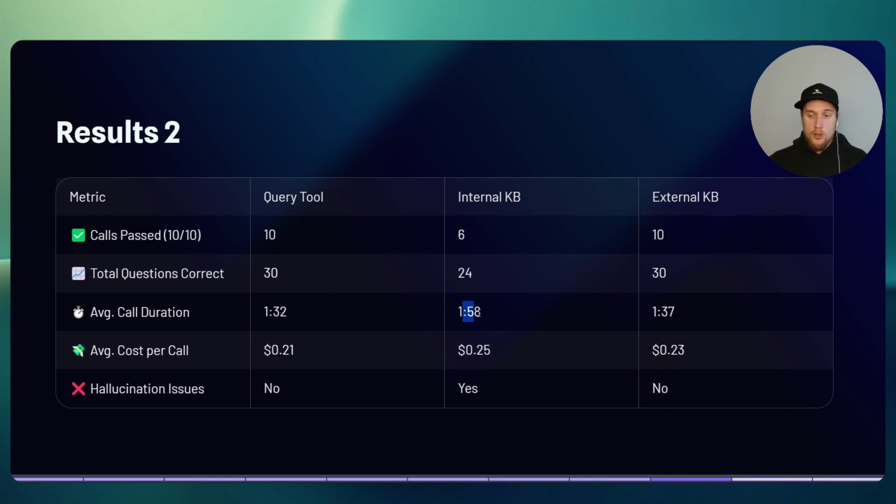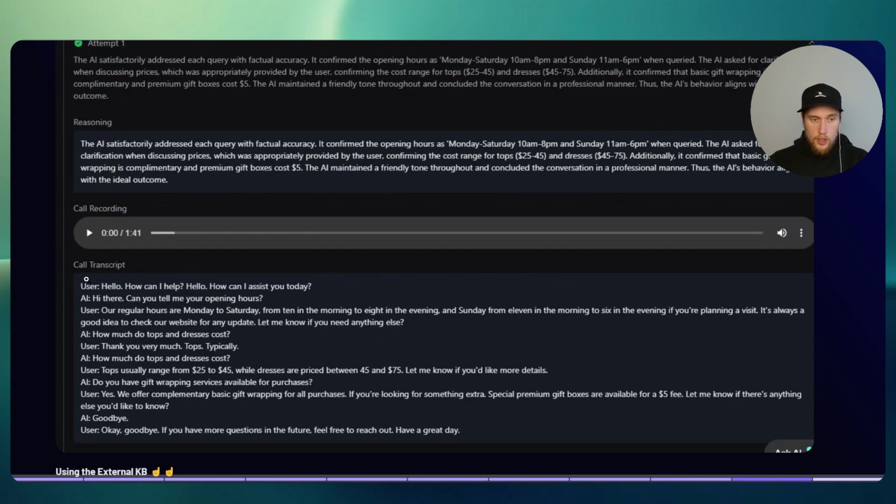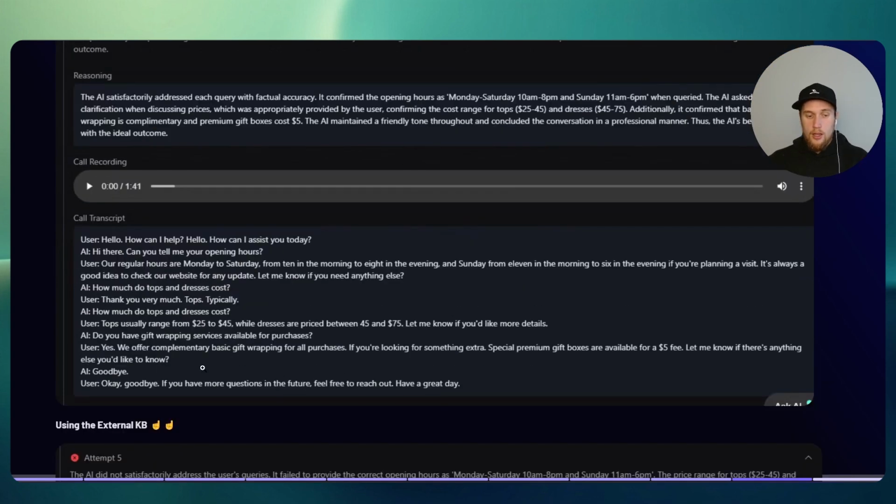The average call duration was bumped up quite drastically from 40-ish from last time. And the cost also jumped up quite a lot. Bigger prompt, more tokens makes sense. Here's some example call transcripts. This was a successful call, and then it gave the whole thing about the $5 fee.